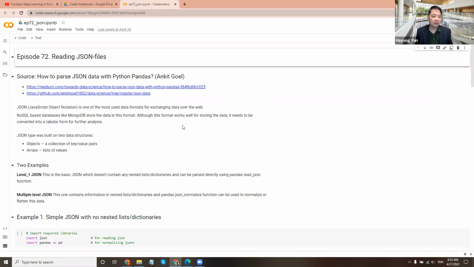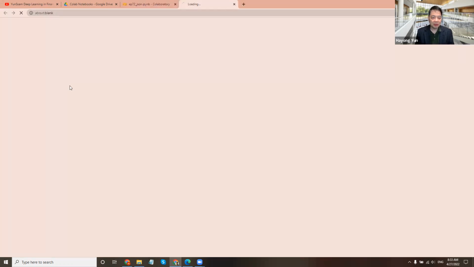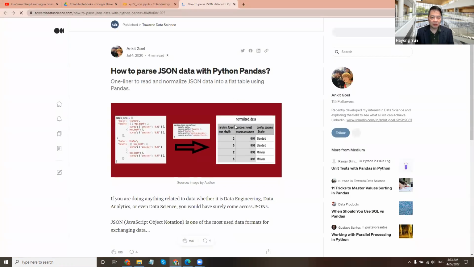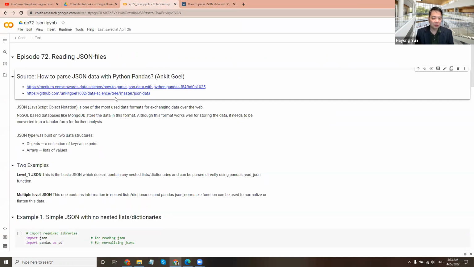So this is largely taken from Ankit Goel, and here is his Medium website. You're welcome to refer to this. I'll basically just be introducing this code, and the GitHub has his files as well.